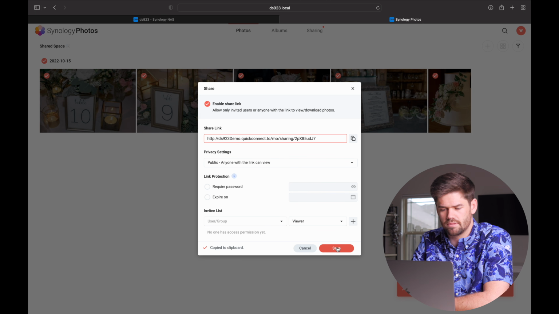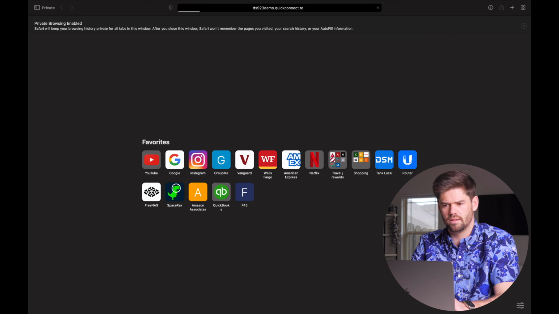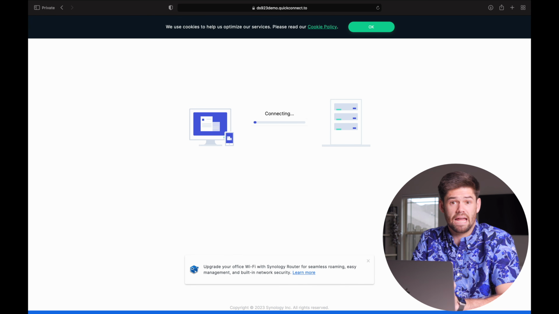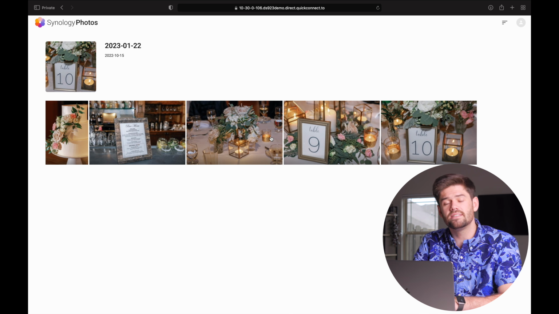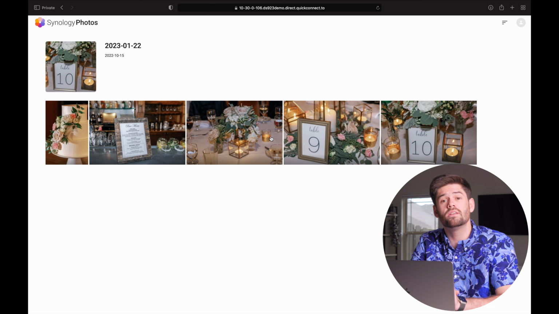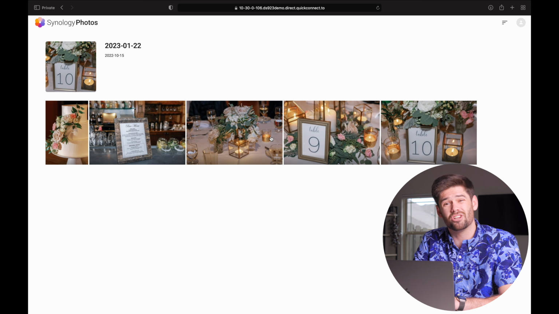So I'm going to copy it, hit save, and open up a new private tab, so that we can see it as if somebody who's outside of my network and not signed in. And we can see right there all of the images. So that's an easy way to share images, and you can do this either in your personal space or your shared space. That's basically how sharing works for public sharing links.